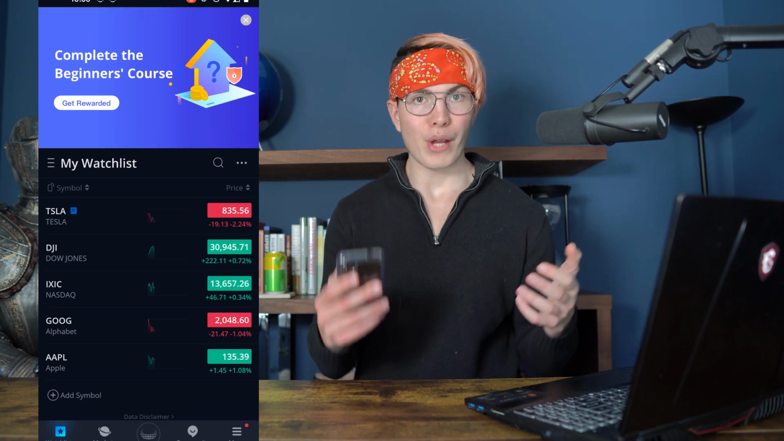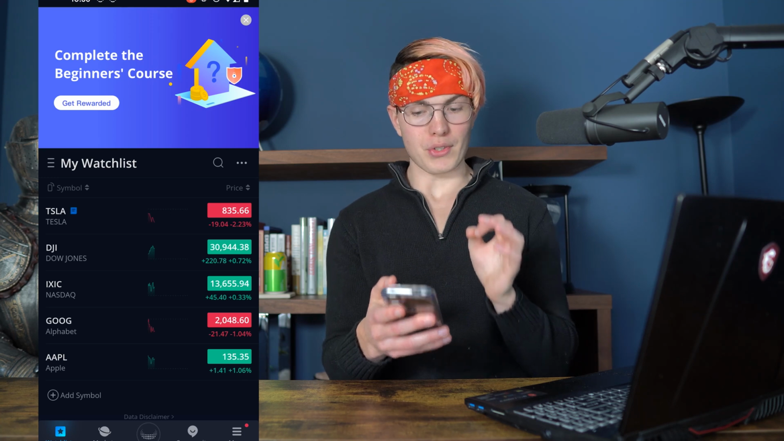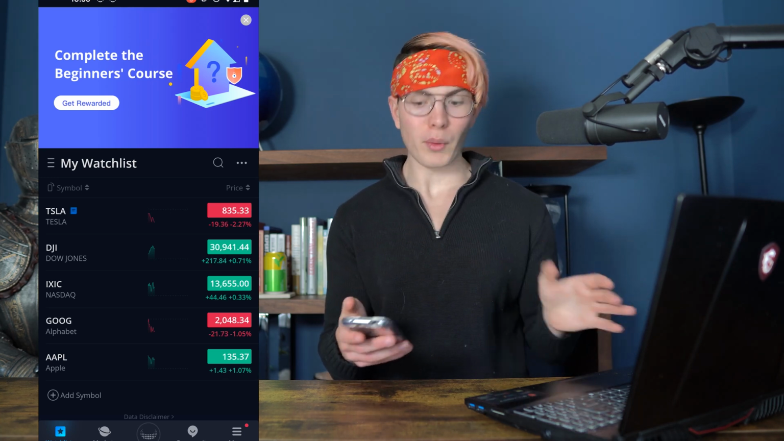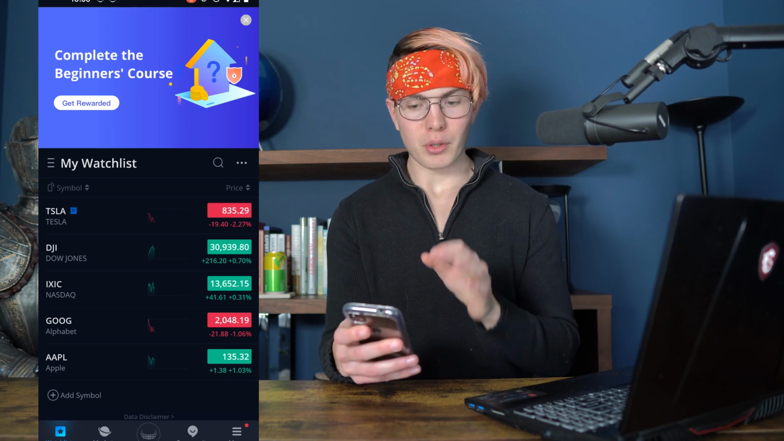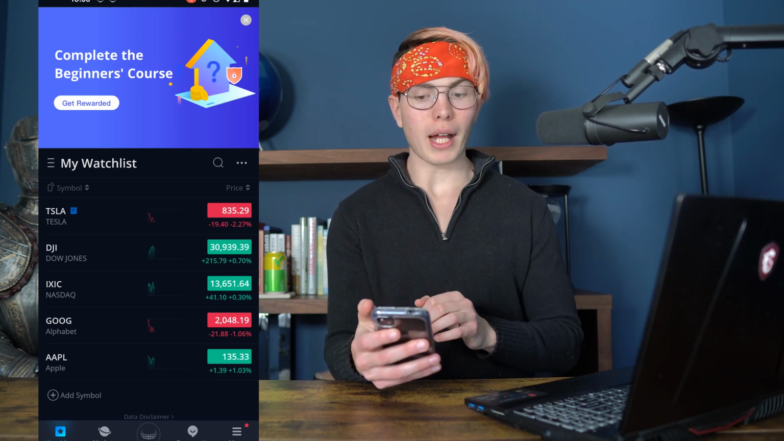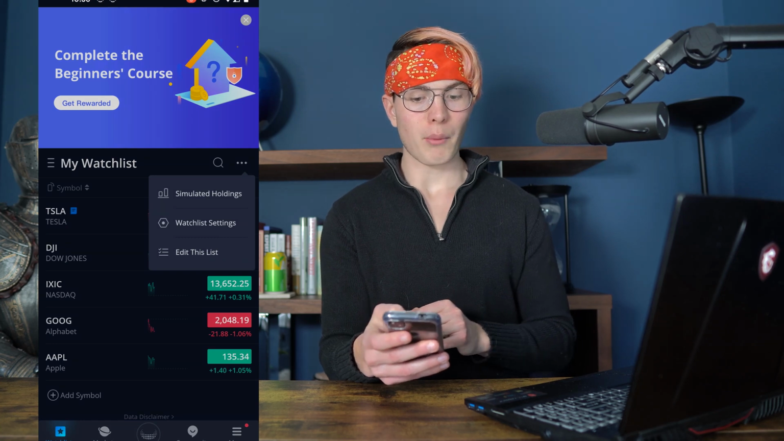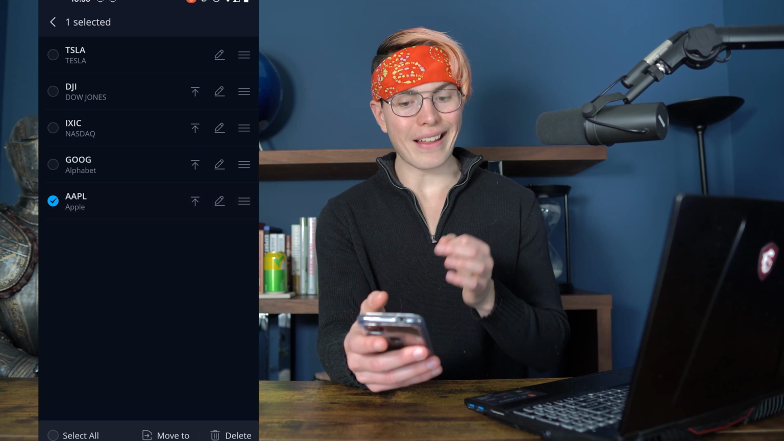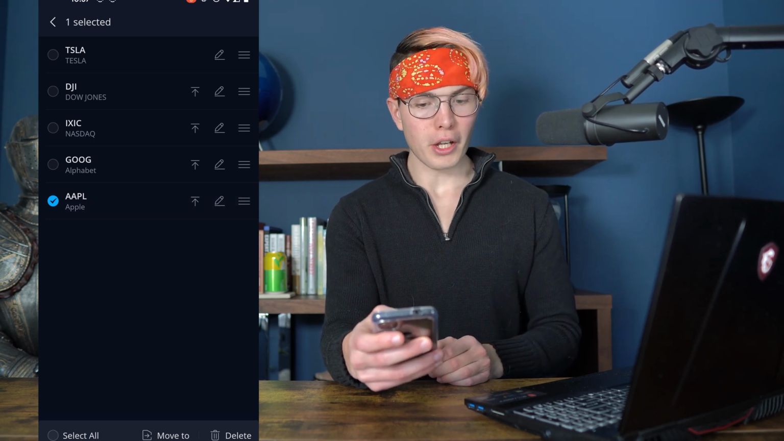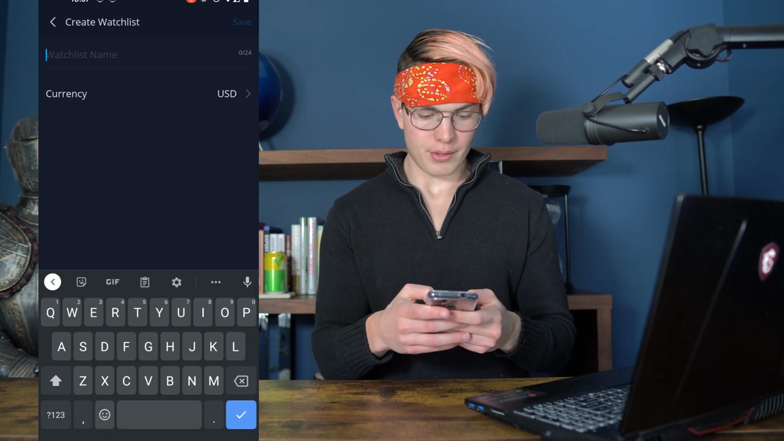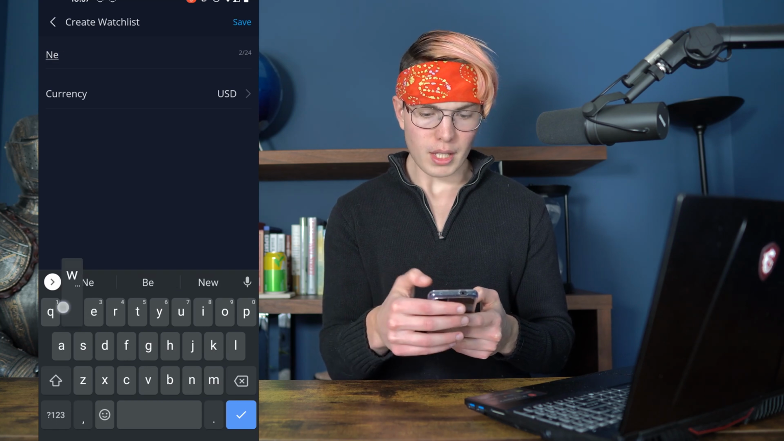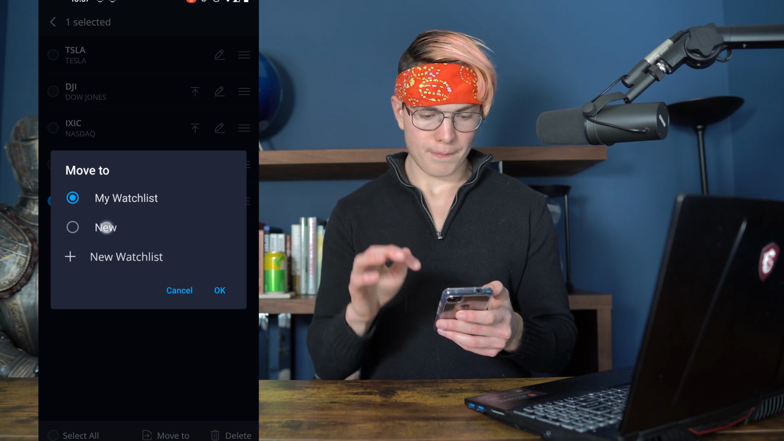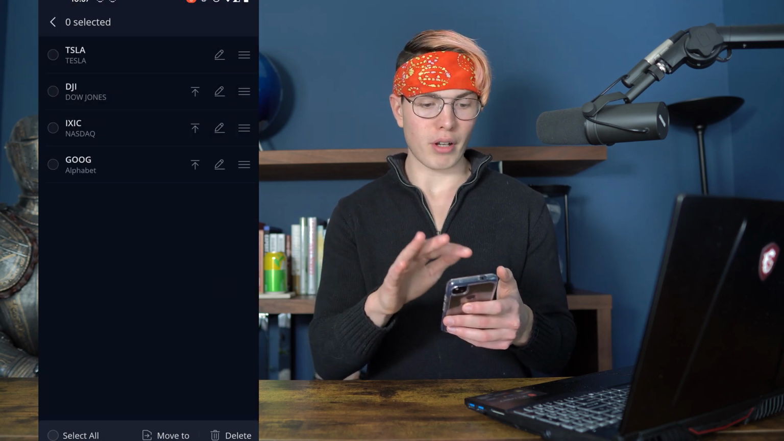However, what if you wanted to create a brand new watch list, okay, and have multiple watch lists going? Say you wanted to have one for smaller stocks or larger stocks or short term or long term or whatever. How you're going to do that is you're going to go in your watch list, you'll tap on these three little dots up here in the corner, say edit this list. Okay, what you're going to do from there, you're going to check the box next to one of your stocks that you want to be on the new list, not on this current list, and you're going to press move to. You're going to say new watch list, and you can just title this something like new. And you press save.